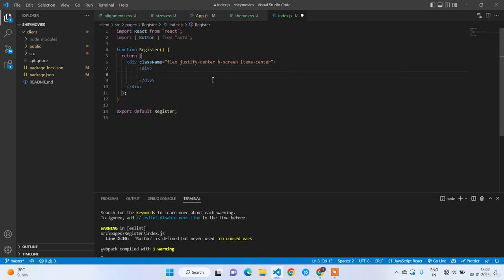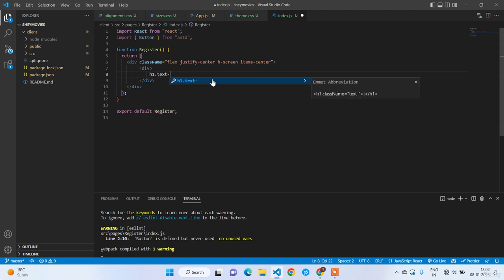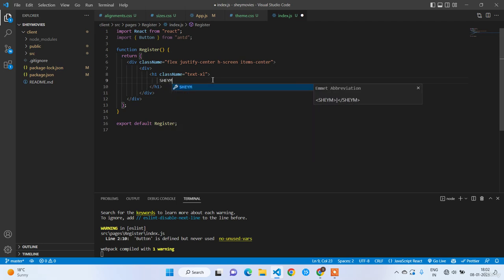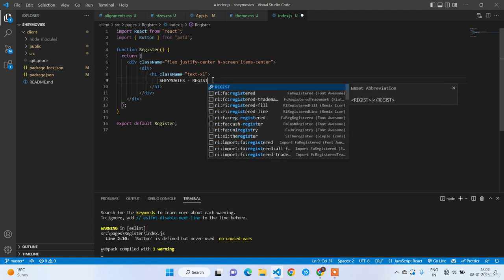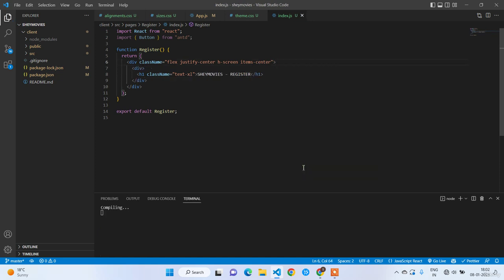I'm going to have one div, and now I'm going to have an h1 with class name text-xl: Share Movies - Register. Share Movies hyphen Register. Perfect. Let's see the output. Yeah, so here you can see I got the text Share Movies hyphen Register.